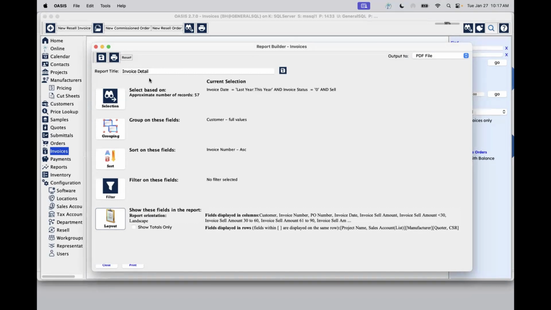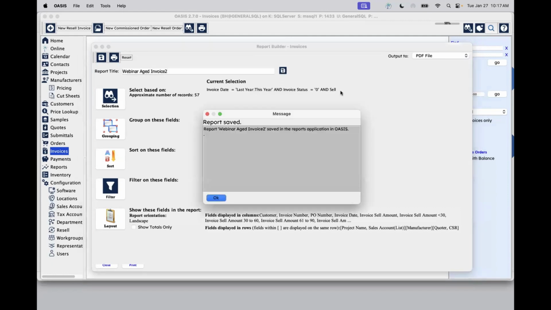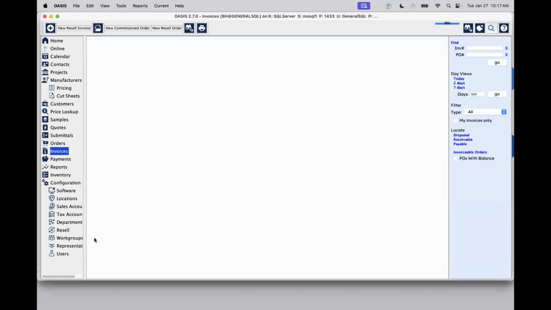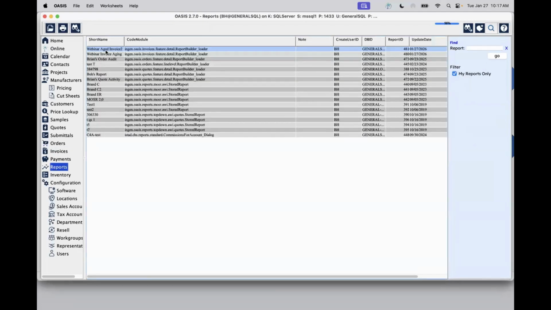Most people, once they do get it set up, will go ahead and save it. So I'll put in webinar or something like that, two, and I'll go ahead and save that. And then it's saved into the report section so I can run it without having to go through all the setup parts. And if you haven't done that before, it's under reports. And there's my age invoice too. So there's the first one I did. All right, any questions?